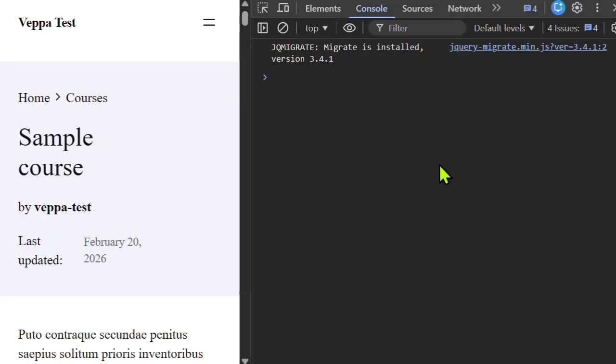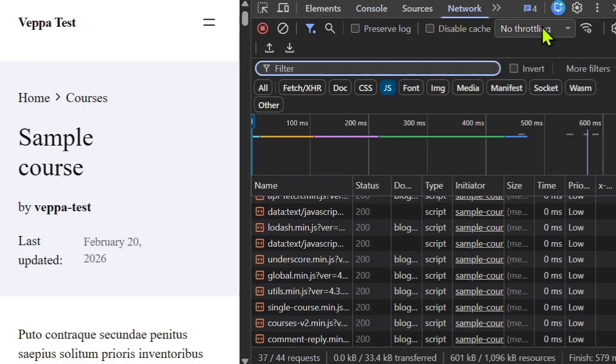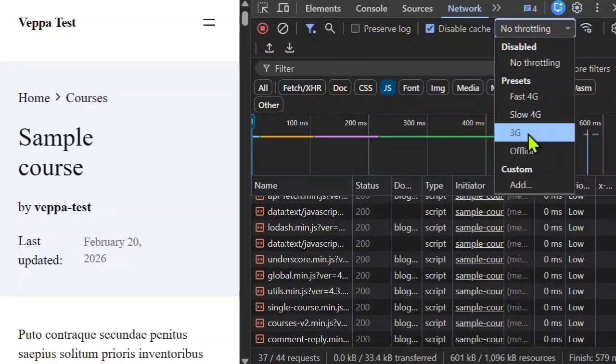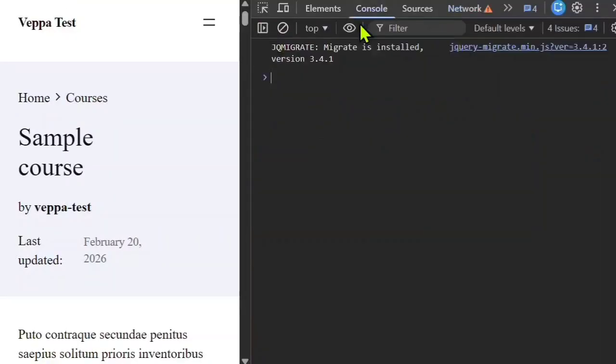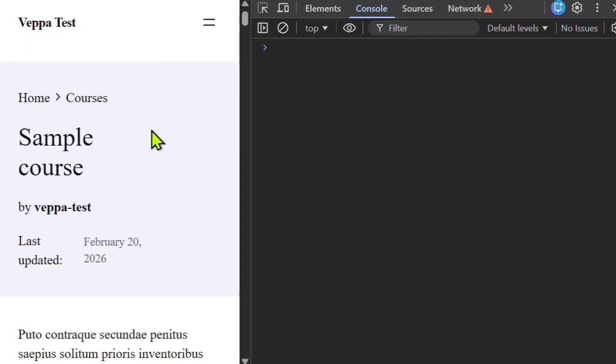We don't see any errors here, right? And we can think, oh, that's it. That's great. We fixed it. If we want to reproduce a real world example, we can disable cache and put in 3G mode and then refresh it, switch to console tab again, then refresh it and make mouse movement.